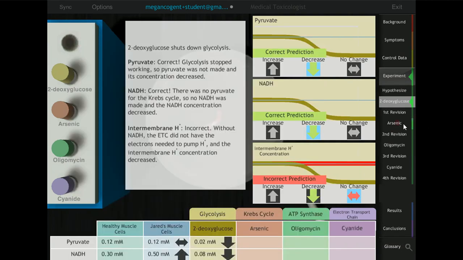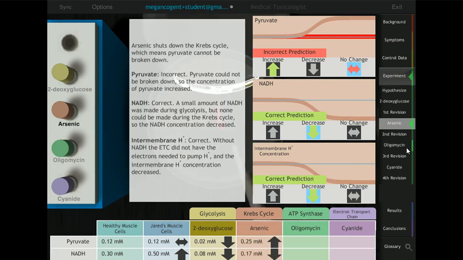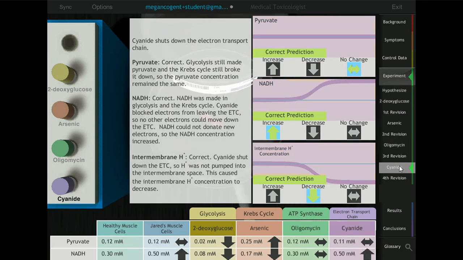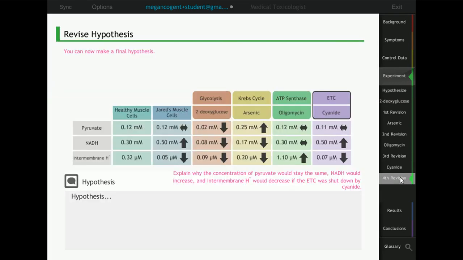All right, so we're going to repeat this process for the next 3 poisons. We're going to collect data on arsenic, oligomycin, and cyanide. And each time we're doing that, we're giving the students the option to revise their hypothesis, because it's important that students know that it is okay to make mistakes, and it is even better to learn from those mistakes. So we make sure we give them the option here for every experiment to change their hypothesis and change what they think is the poison that is affecting Jared.